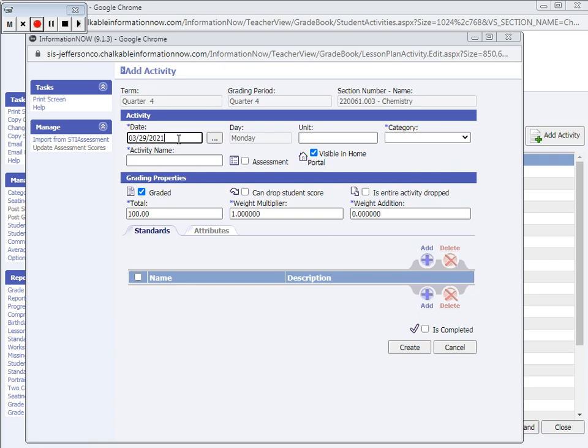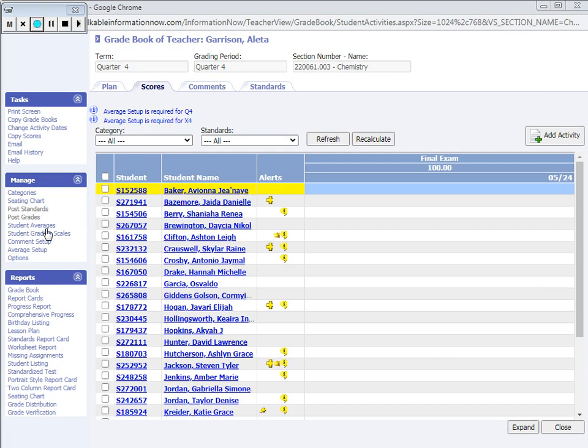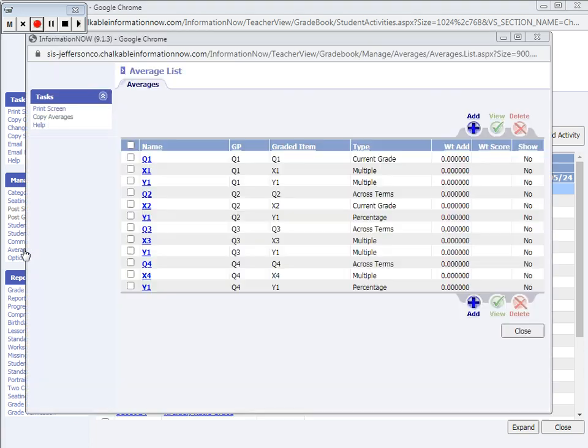We'll just add an activity. This is going to be May 24th, 2021. Category assessment, activity name, final exam. It is visible in home portal. It is graded. It is 100 points. It is complete. I'm going to create it. I'm going to close this. There it is. I'm going to go back into average setup.